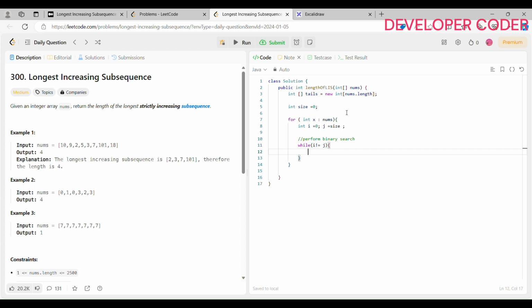In this we are going to perform our binary search, and initially this tails is empty, so initially the value of i is 0 and j is equal to size, and size is also 0. So when tails is empty, we are just going to update the tails array at the found position with the value of x. So here write tails of i is equal to x, and if x was inserted at the end of the tails array, then we have to just increment the size.